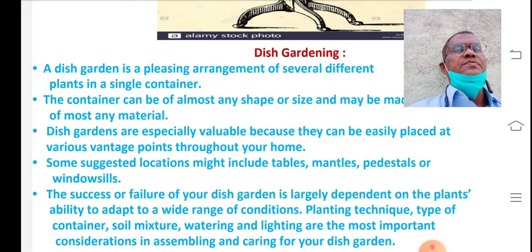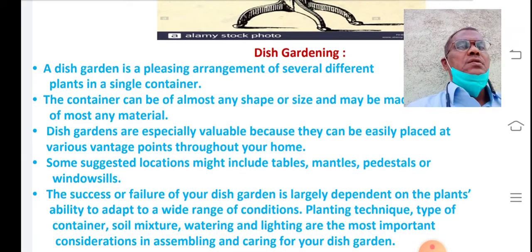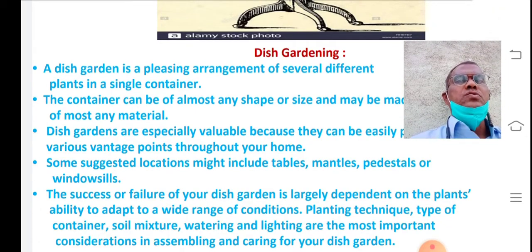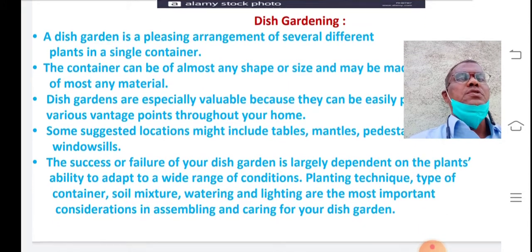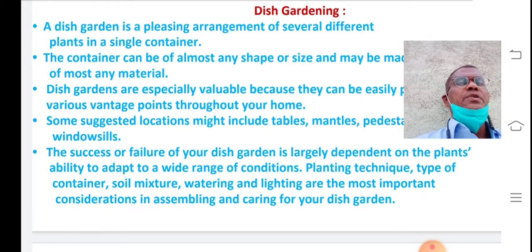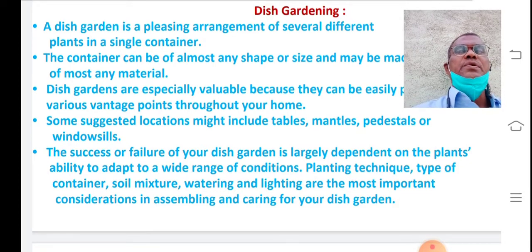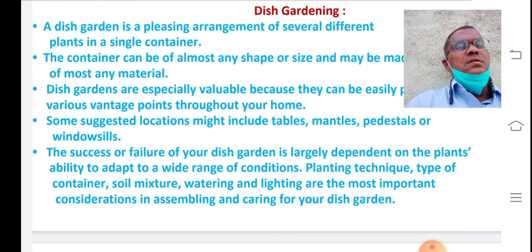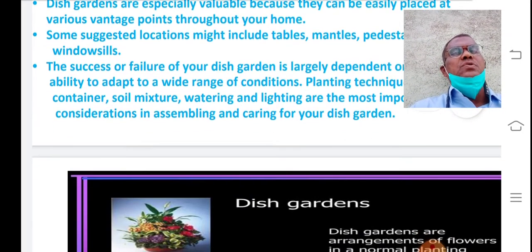sills. We know nowadays homes are developed very nicely by people, and so there is proper space. The success and failure of the dish garden generally depend on the different types of plants we are selecting. So container, soil mixture, watering and lighting are the most important considerations for the dish garden. I think these are very simple points, but we have to remember them.